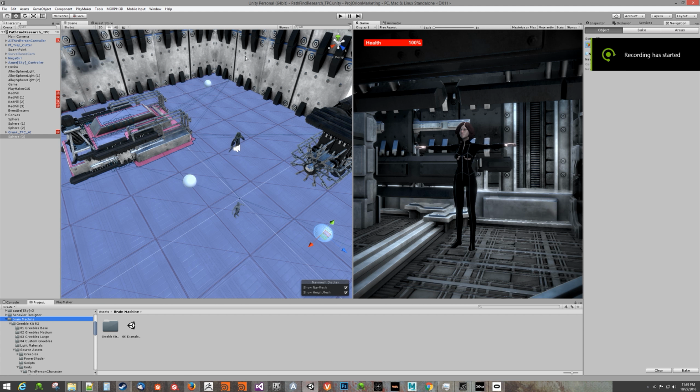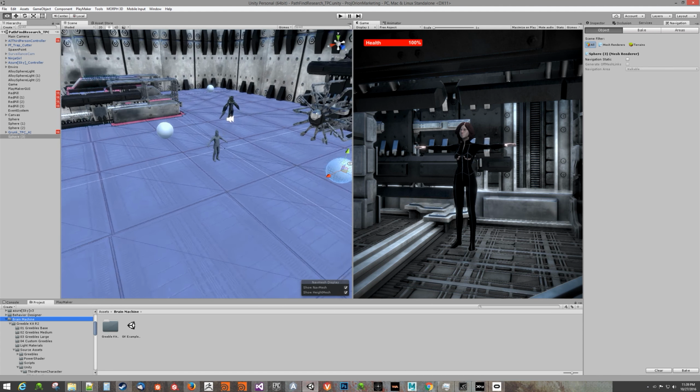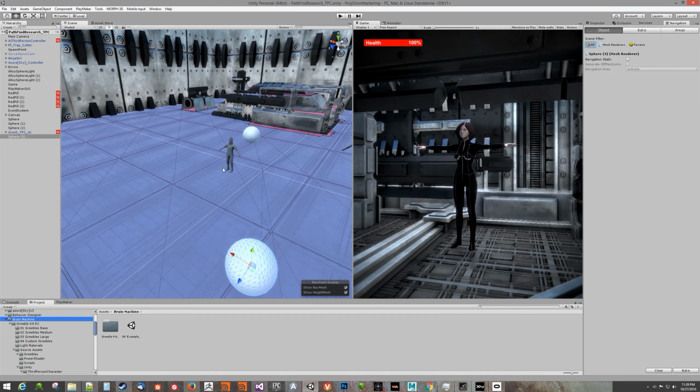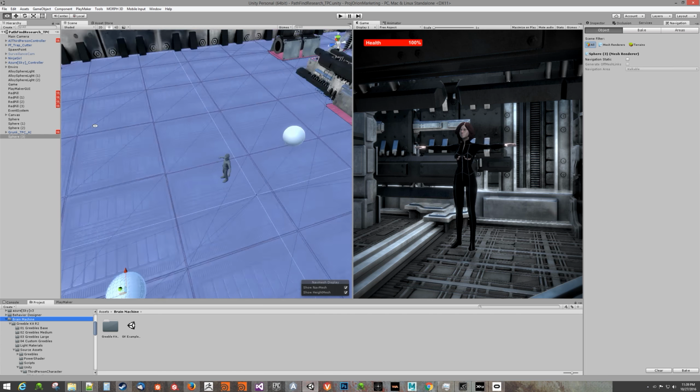Okay, so getting started on AI. The first thing that we want to do with AI is get our AI character to move around the level or in the environment, and then from there we can start to build on new behavior and new interactivity. So that's what we're going to focus on to start, is getting our characters moving around the environment.